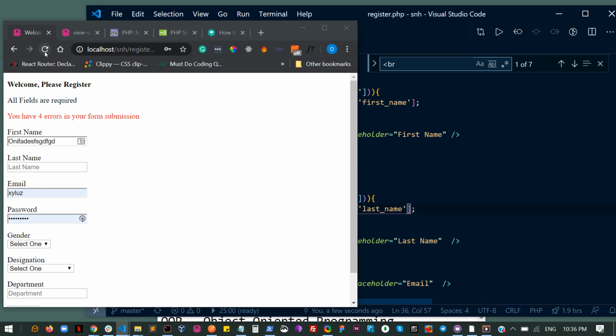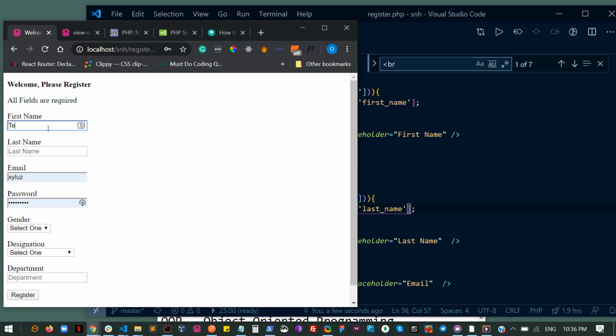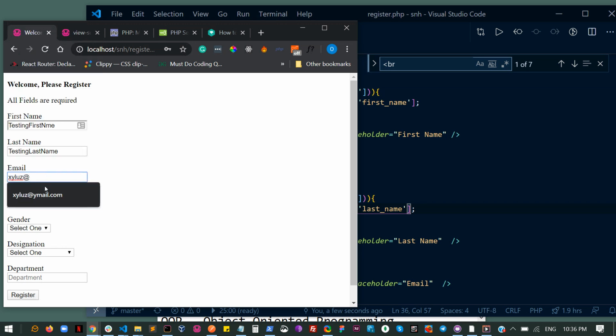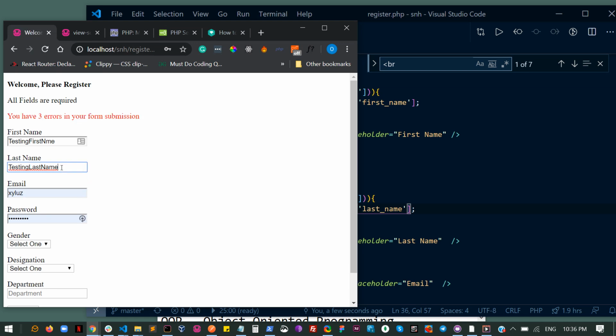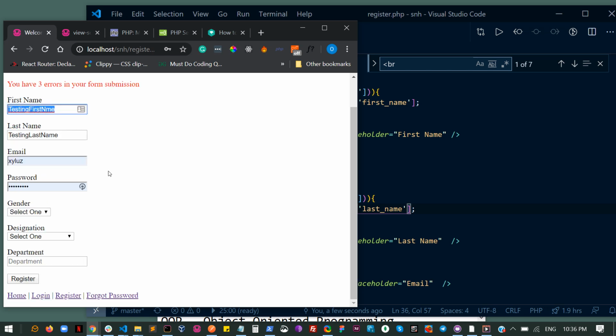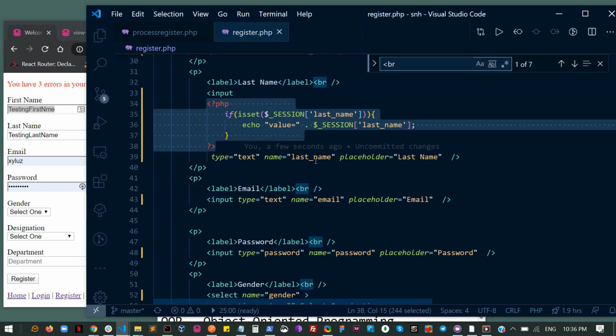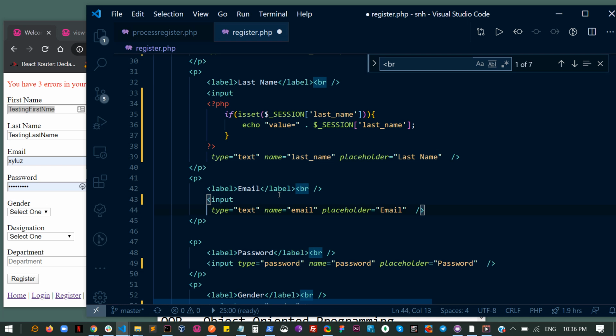Let's refresh and try that out. Testing, last name and then testing name. And my email is obviously wrong here, but I'm going to leave it that way. I'll just enter a proper email, then submit it, and it came back with my first name and my last name here. So that works. I can do the same for my email.